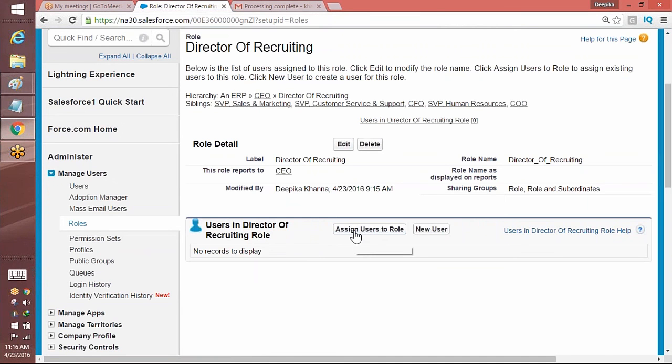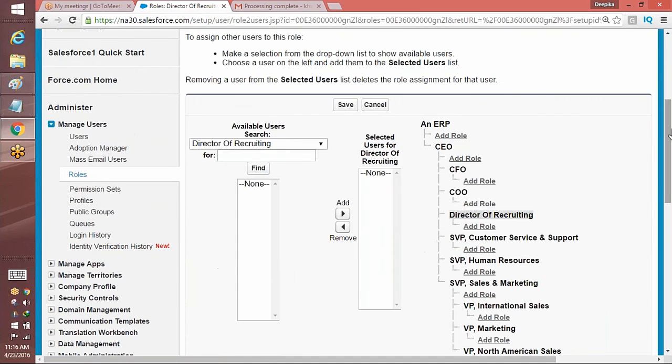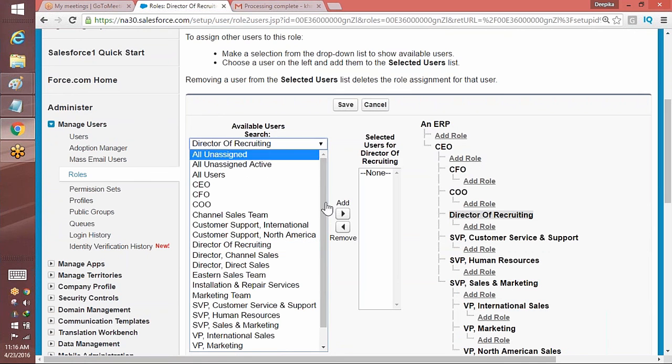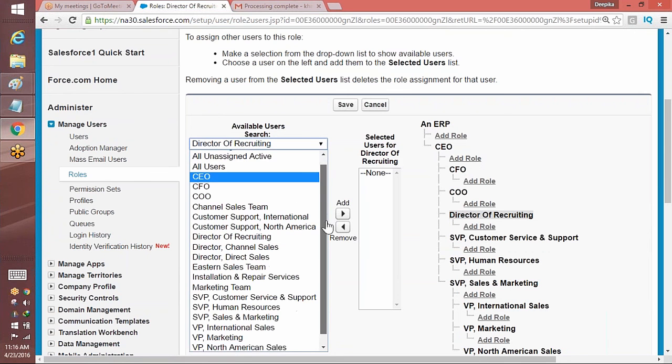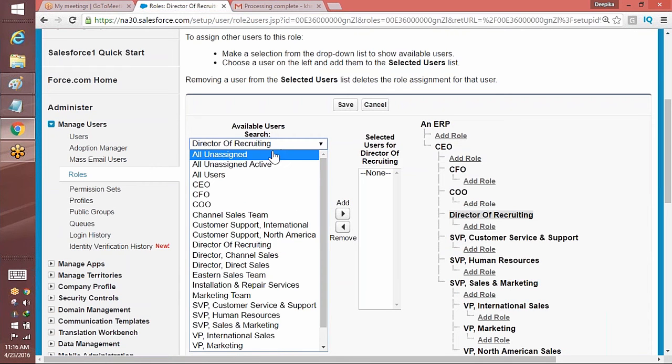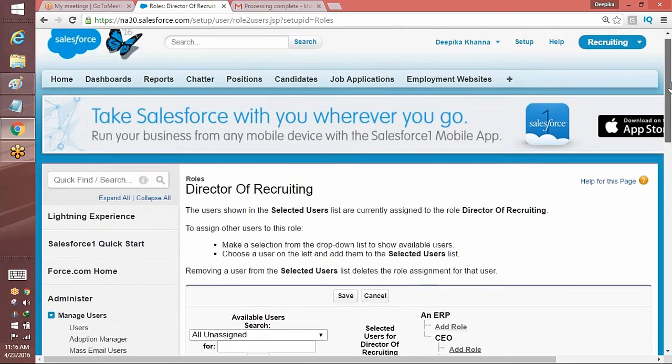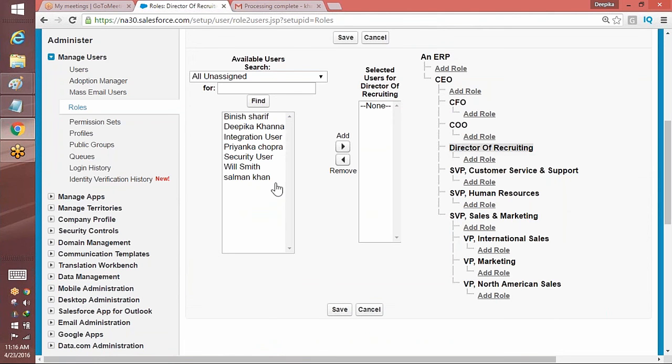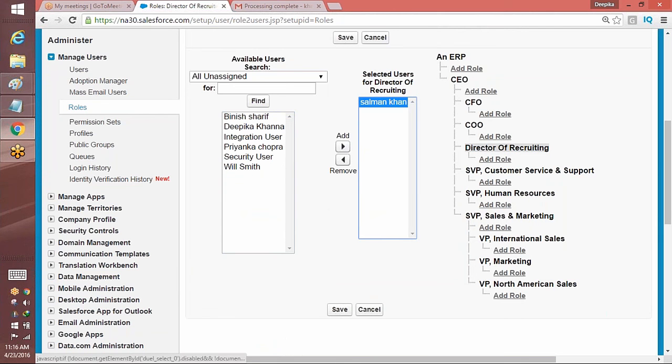Okay, now assign users to the role. Let's say we make... okay, all unassigned. You see all these people who do not have a role yet. Let's say I wanted to give this to Salman Khan. So Salman Khan is the Director of Recruiting.